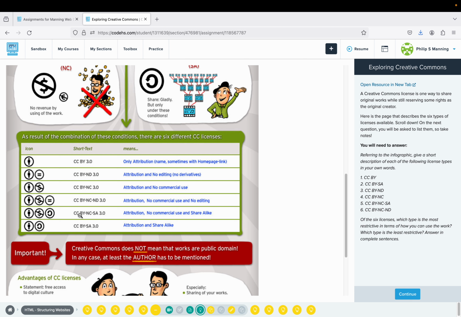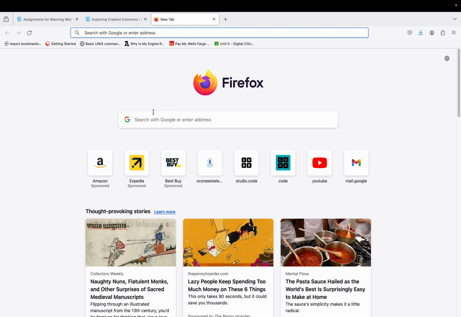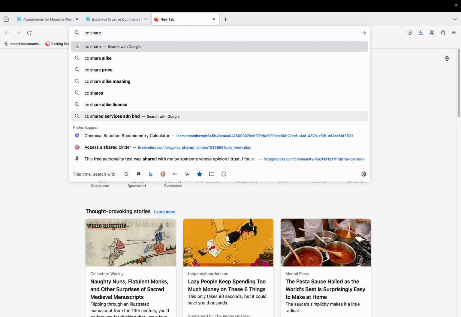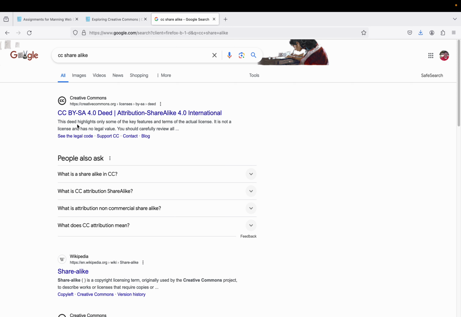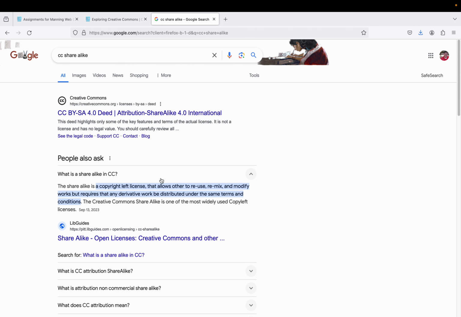All right, this one, attribution, no commercial use, and share alike. So the share alike means that you cannot, like, if you see it's similar, and let me double check on that actually, because I am drawing a blank. So this is what we do in the real world. I think I know, but I don't. Yeah, so it highlights only some key features to the actual license. So here we go. This does allow you to reuse, remix, and modify, but requires that any derivative work be distributed. So, okay, there we go. That's what I was thinking.